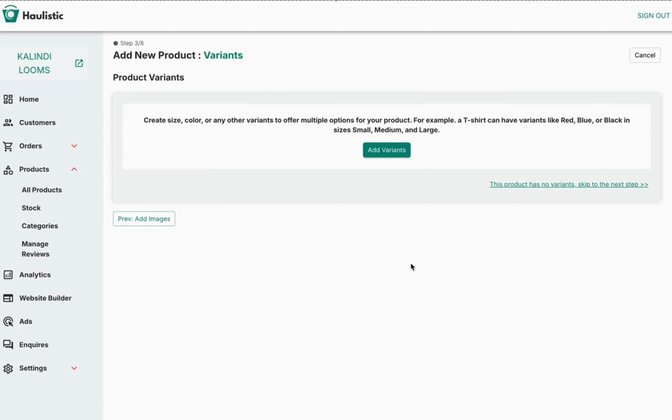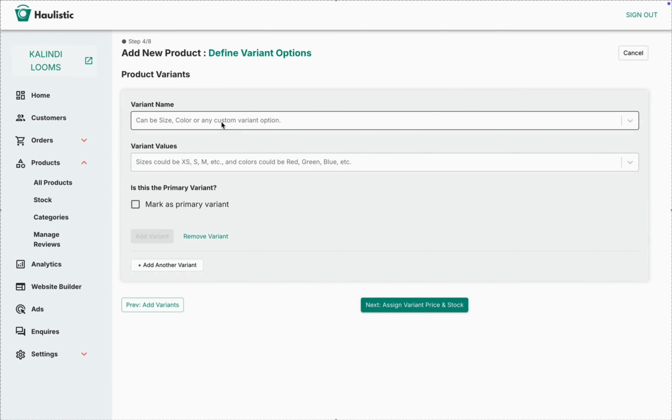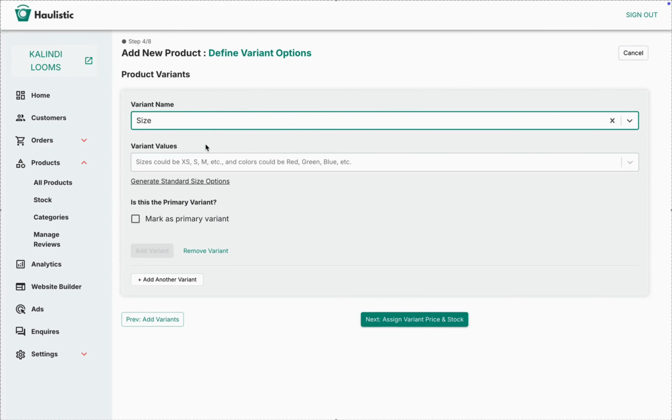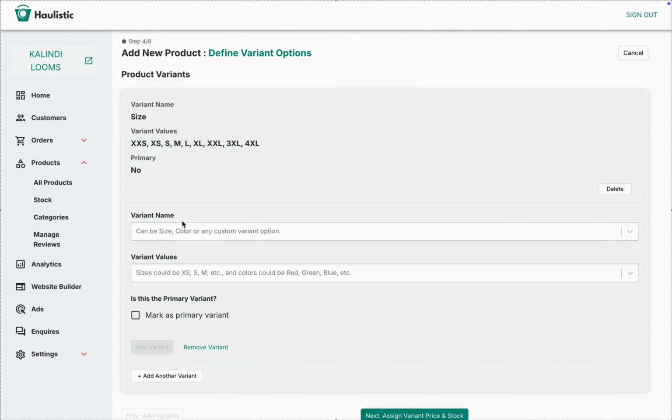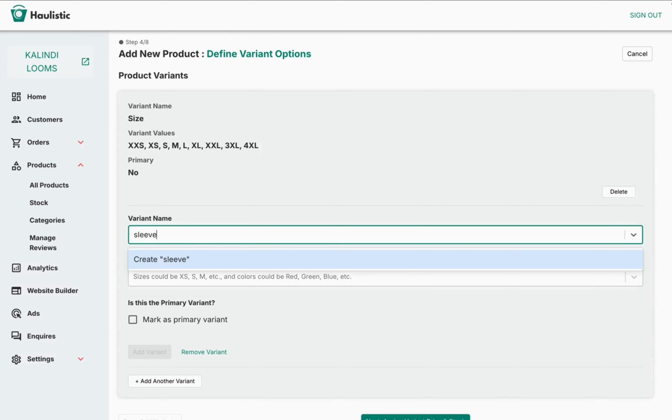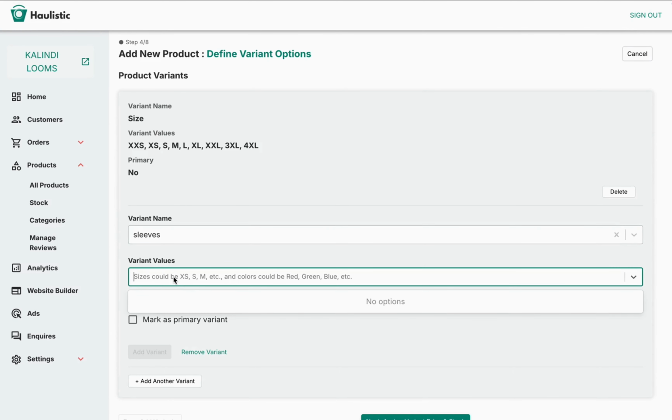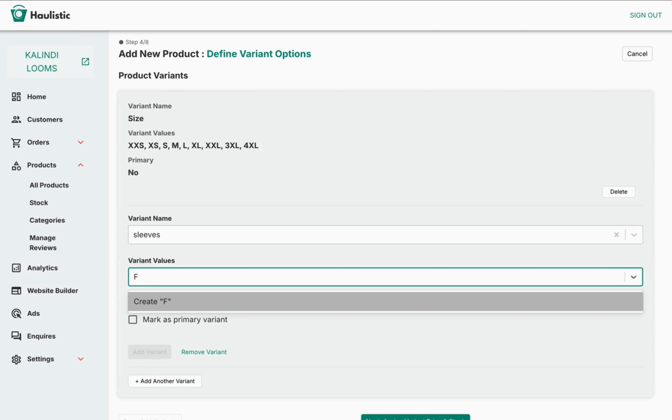Let's look at our first example, a stylish top. Here, we are adding variants step by step. The first variant we'll add is size. Simply enter all available sizes for this product. Notice the add another variant option. You can create as many variants as needed.